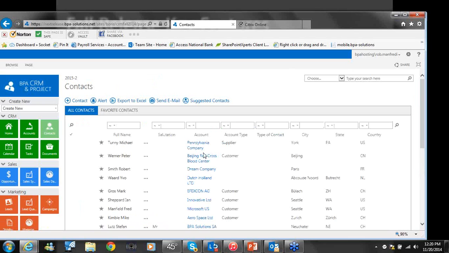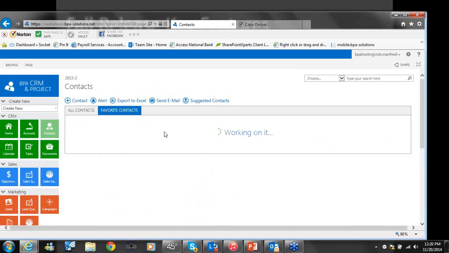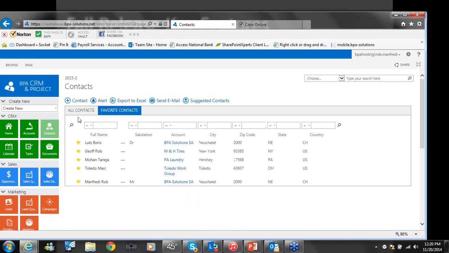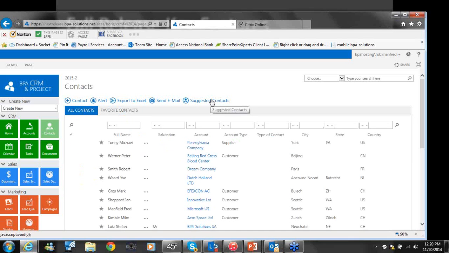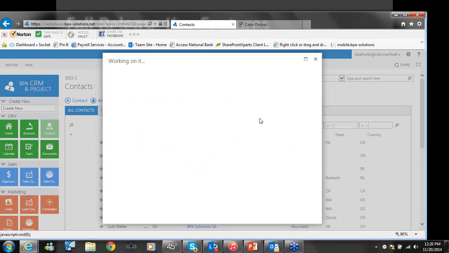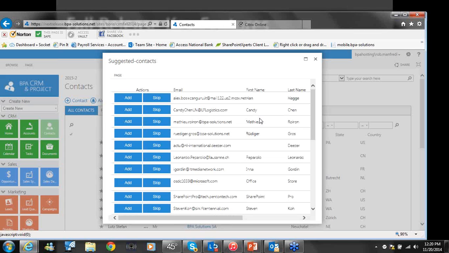So we can see here we've got all of our contacts, and of course we've got our favorite contacts as a different view. But what we've also got here is a new action button called Suggested Contacts. What Suggested Contacts does is you sign up to this service. It's a server-side service that allows you to sign in with your username and password for your email as well as your SharePoint login. And then based on your most recent activity on emails, we'll suggest contacts that do not already exist within the CRM.